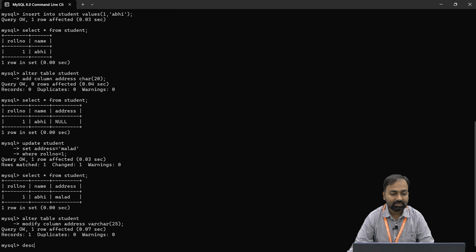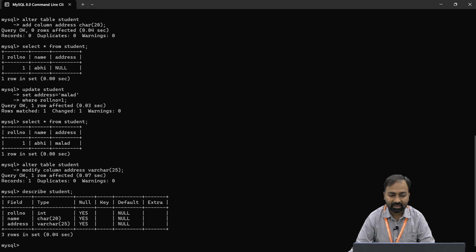So here you can see now the column address gets changed, with the data type varchar instead of char, and now the size is 25. Okay, so like this you can use the modify option with the alter command. Third option is alter with drop.